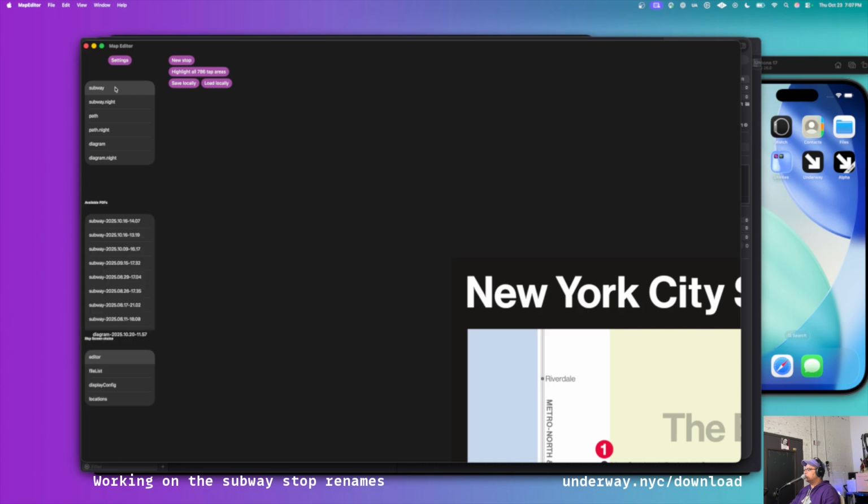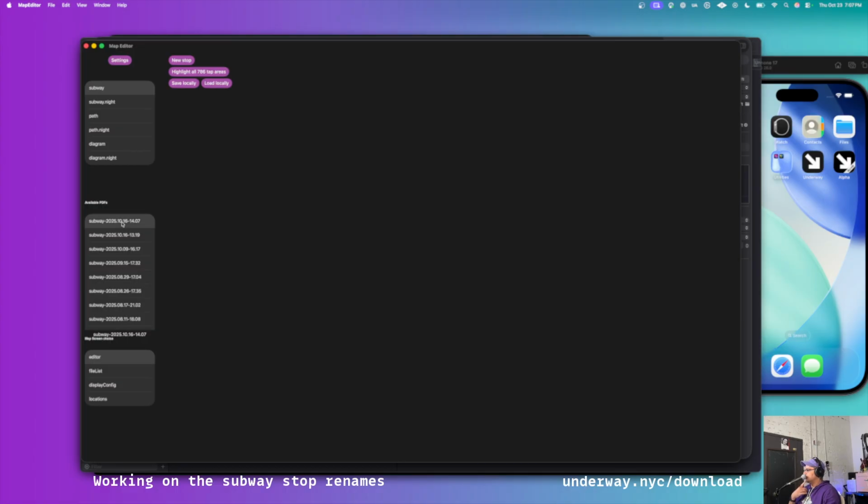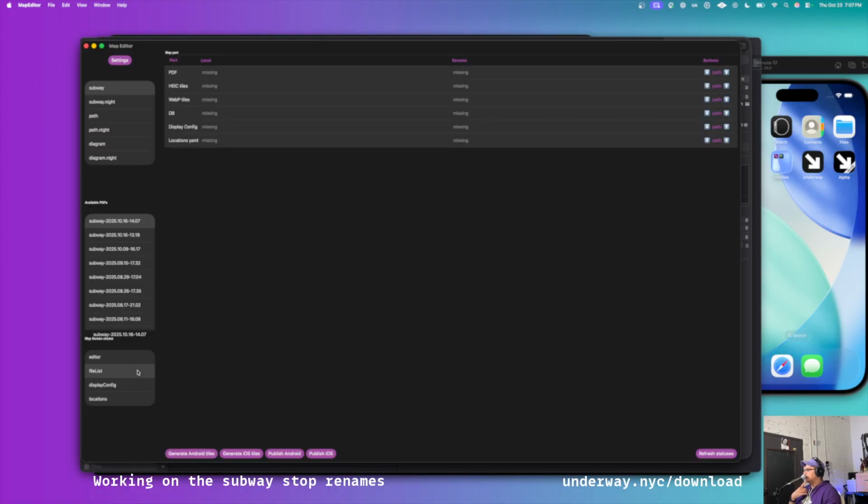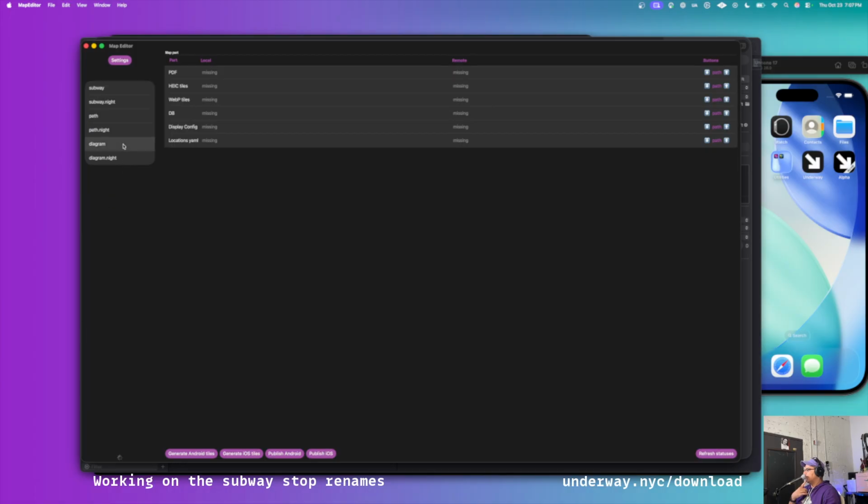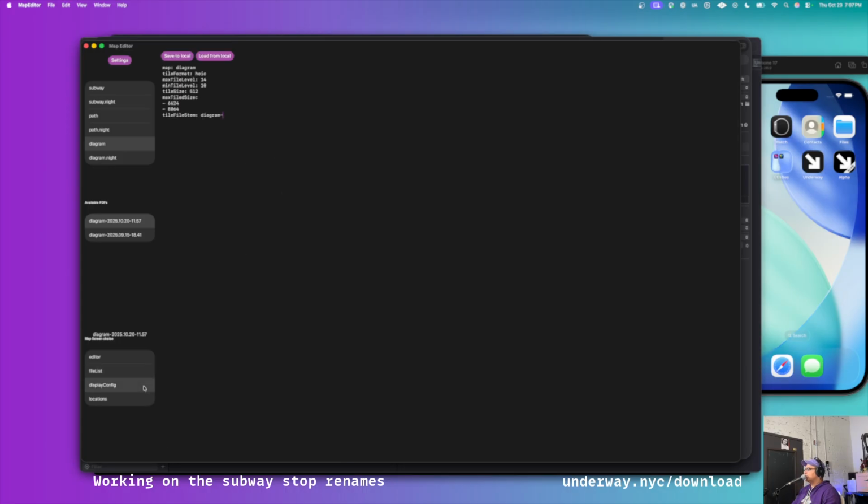We change this to Subway. It's still selected a diagram. I guess having this text here is helpful no matter what. So now we're selected Subway. I can't tell if, I don't trust that this updated. I guess a diagram. Okay, so Subway. Yeah, I don't trust this.